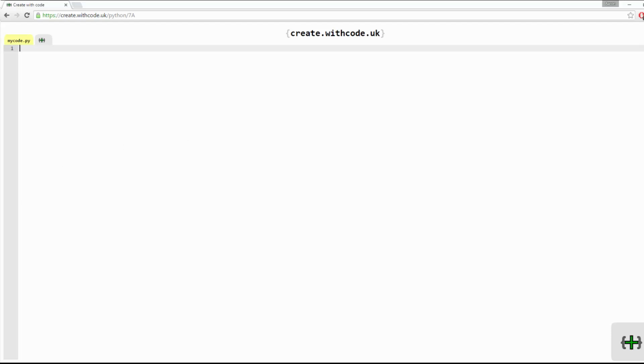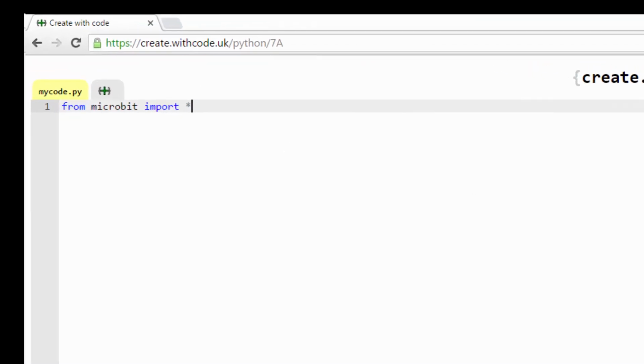So the first thing we are going to do is tell the Python code that we want to load a module, and that module is going to be the module that allows Python to control the microbit, and that's really straightforward: from microbit import *. Okay, and that will allow Python to control the functions of the microbit, allows us to control the buttons and load the predefined images and so on and so forth.